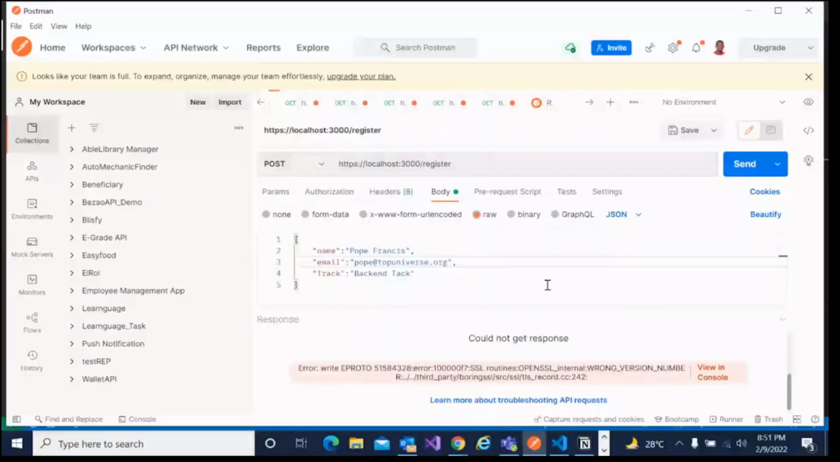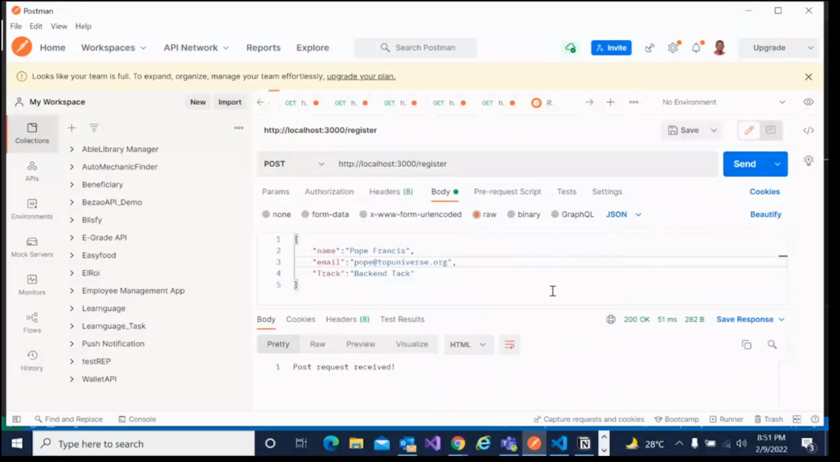I think you have HTTPS. Can you take off the S? Okay, yeah, that's my mistake. That's what happens when you copy and paste and don't edit very well. I actually used a different route that I was using before. Okay, so you see that it's working.